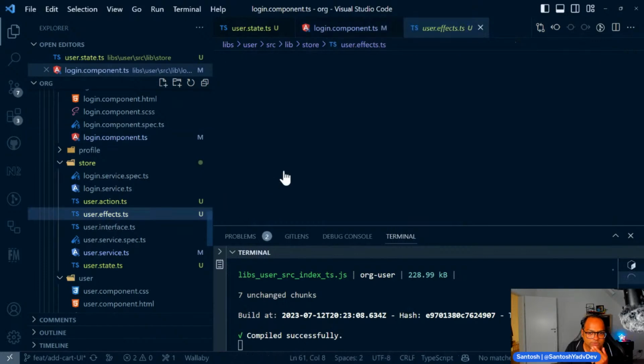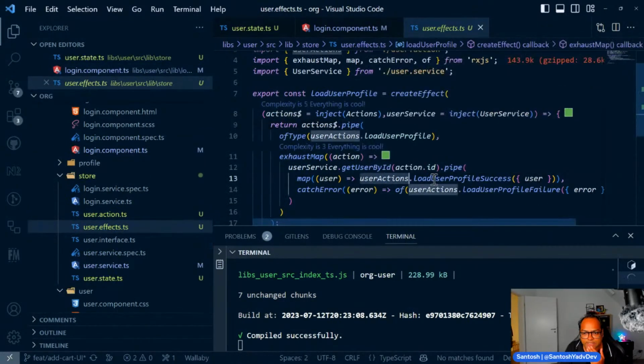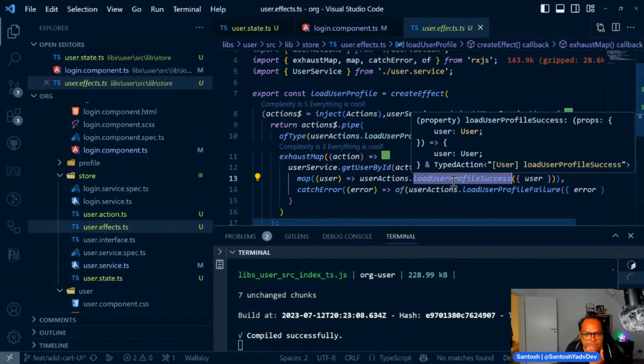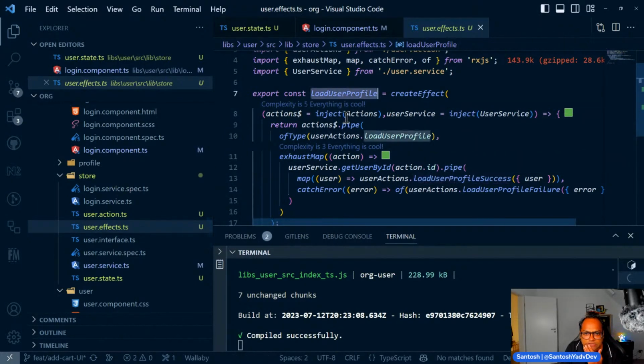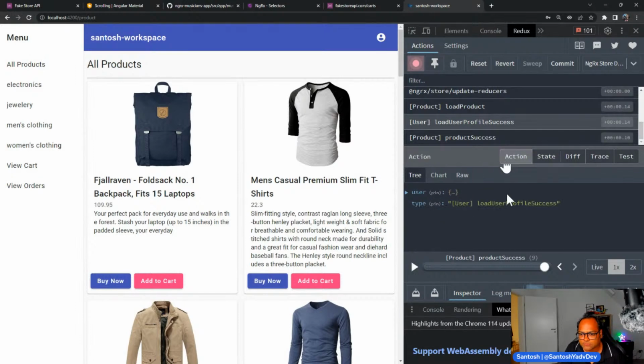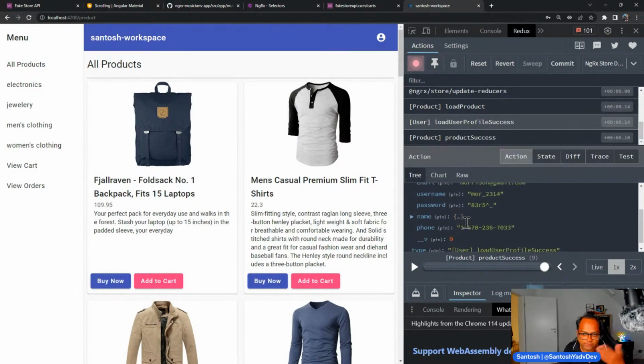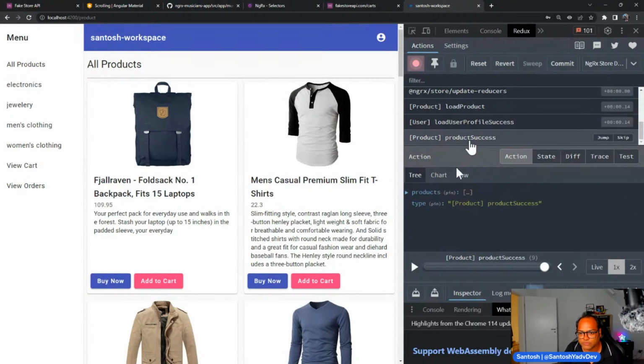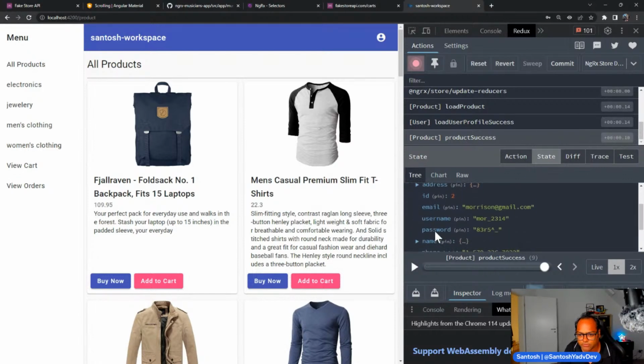So let's go back to our user effect. So here user action dot load profile success, I have registered this one. The action was dispatched. Load product, load user profile success, which is called here, and state. Okay, we have the data. I was just wondering why it's showing blank. Okay, so let's see the state. So we have our user information, right? So we have ID 2, email, and all the information which we needed is actually available in the store now.